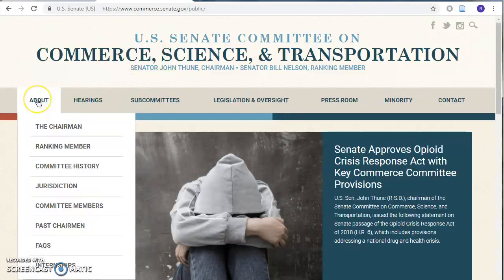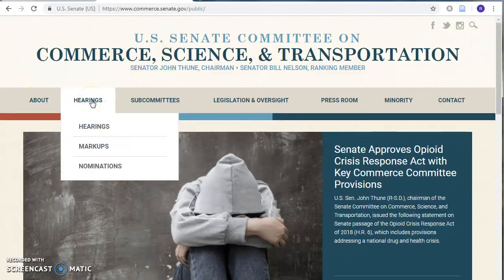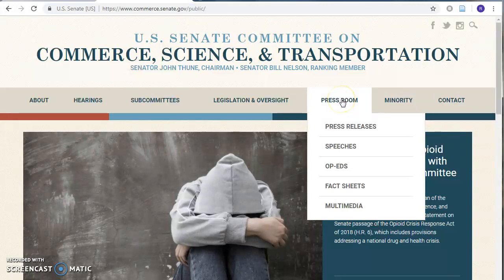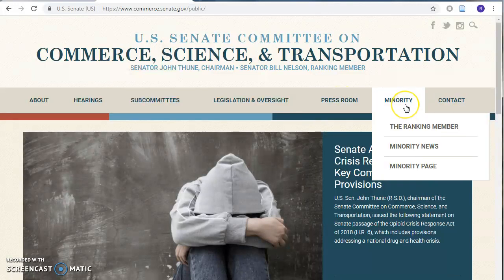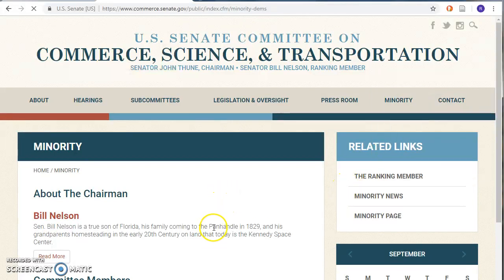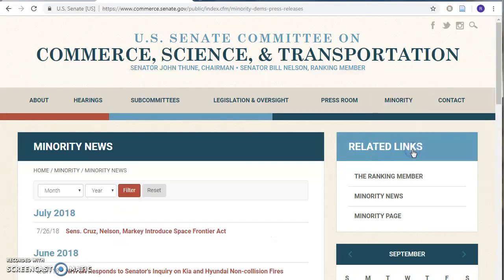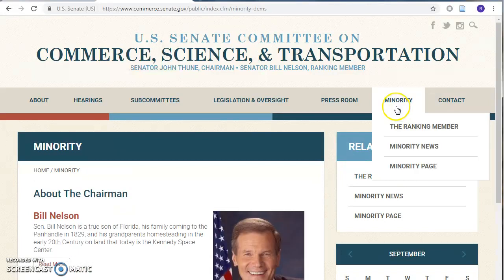We have information about hearings that they'll be having, their subcommittees, their legislation and oversight, and the press room, which is press releases that the majority chooses to put out. Then we'll have the minority page, which has information about the minority members as well, and gives you the news that they want to put out and focus on.